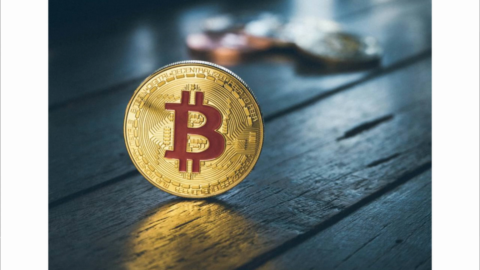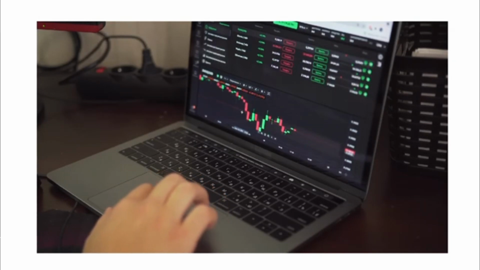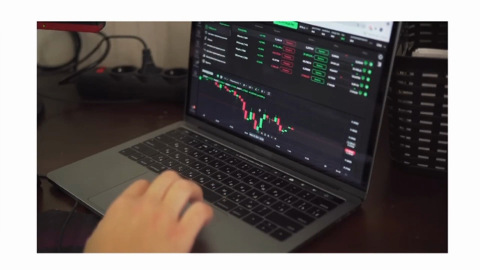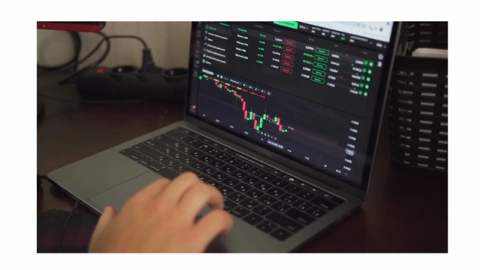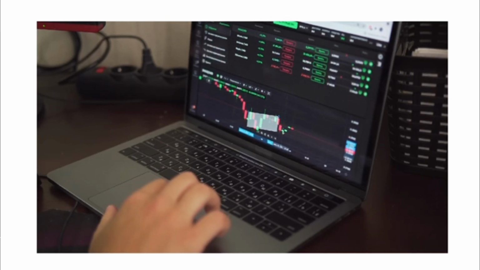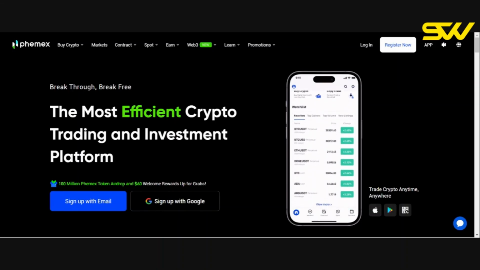Hi guys, welcome. This is going to be a video of how to use a Phemex account to place a trade. I'm going to share my screen right here and show you how to use this new account that you have just created in order to place your trade.